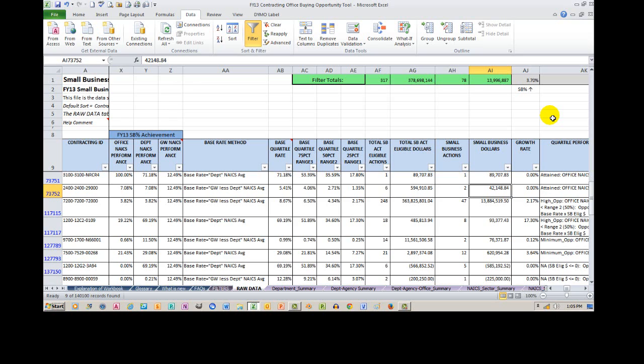A new field, base rate method, has been added in FY13 that provides a description of what methodology was used. We know it is unrealistic to make 100% improvement right away. Therefore, we do not automatically use the entire amount of the base quartile rate to project opportunity. Instead, we use a stepped approach. The base quartile ranges reflected in columns AC, AD, and AE are derived from the base quartile rate. Base quartile 75% range 3 is 75% of the base quartile rate.